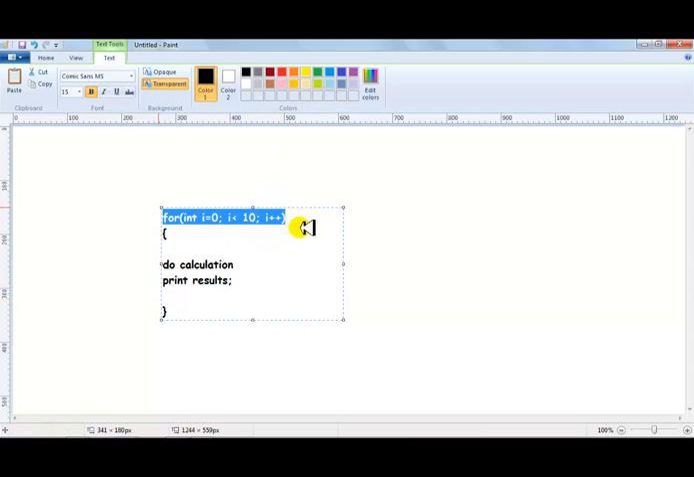Remember, why do I need loops? Let's understand this first. There are three types of loops: for loops, while loops, and do while loops. But why do I need them? Why is there a necessity of using loops in real life?